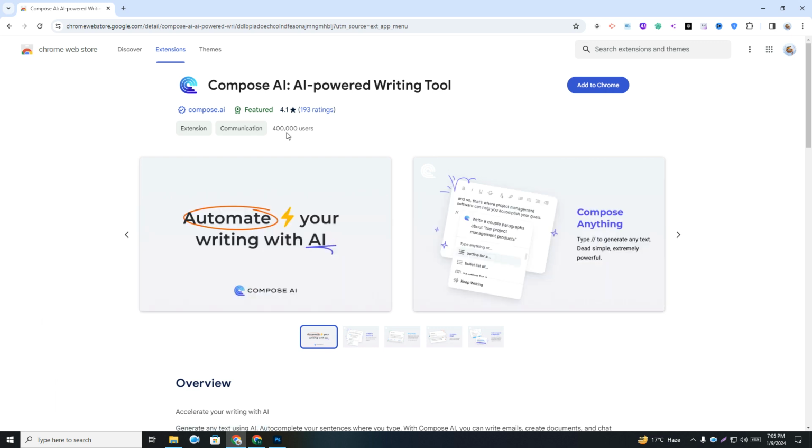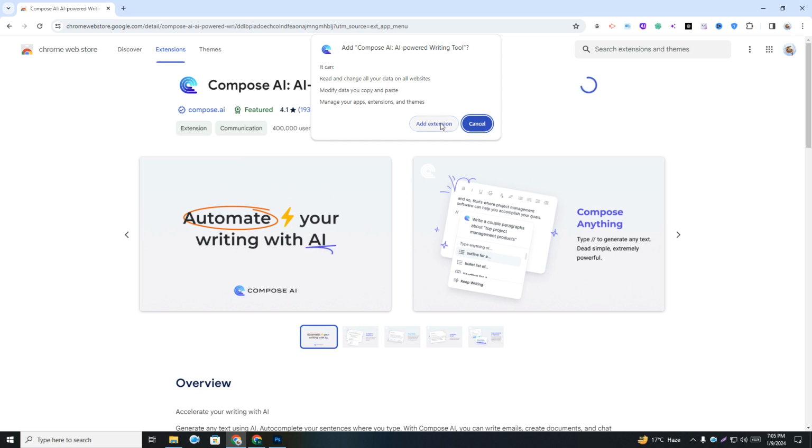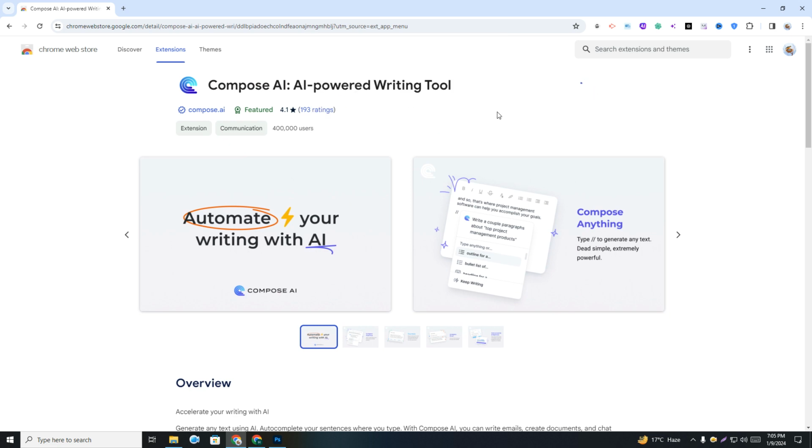It has 193 ratings and 4 lakh users already use this application. So what you need to do, you need to click here on Add to Chrome and again Add extension. It takes a little time to add on your device. So you can see it's already downloading. After that you can use this.